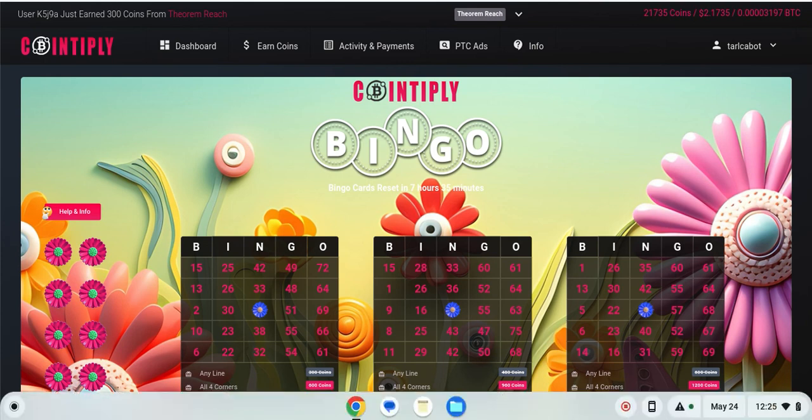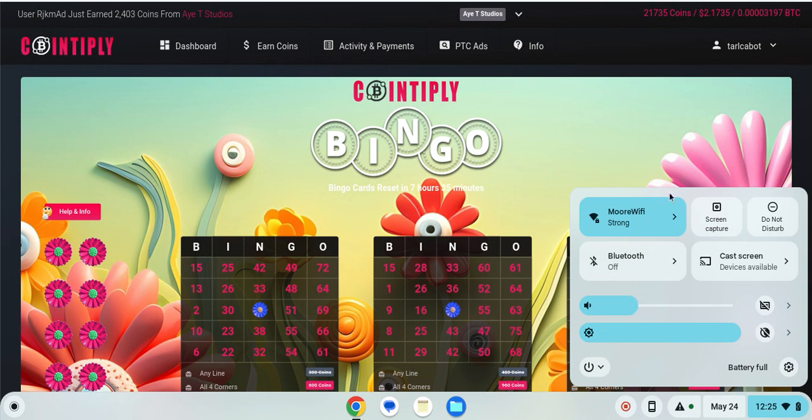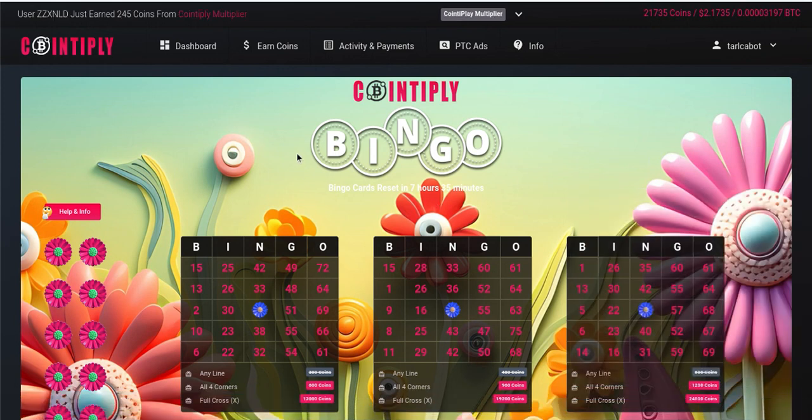Let me turn down that music real quick, just a little bit. Okay, this is Cointiply. This is one of the many sites that I use to generate income through doing certain jobs on them, like surveying or PTC ads or just rolling the faucet. And we're going to do three of them now. And those are the ones I like to do all the time.